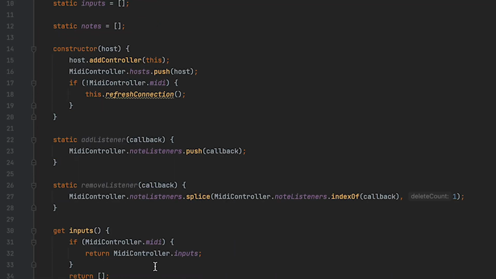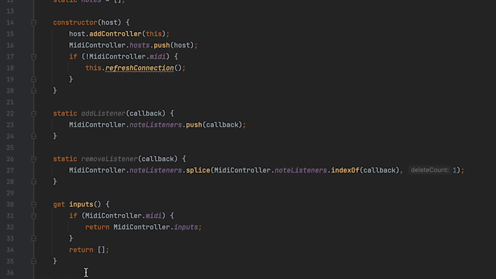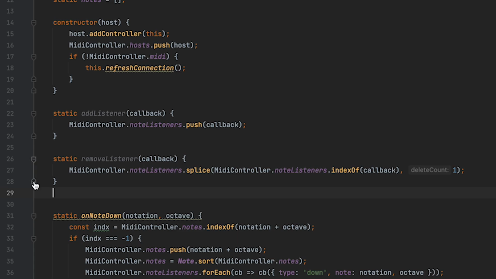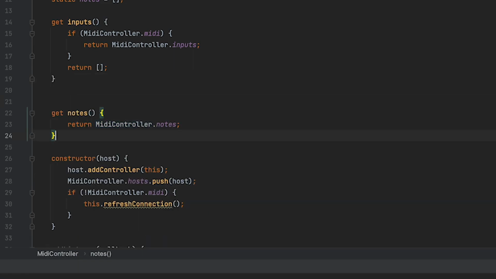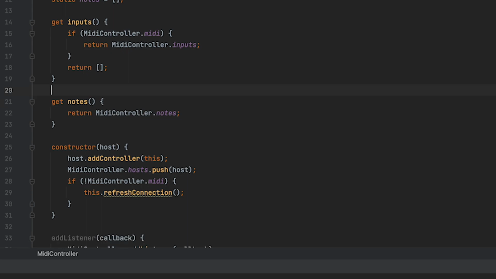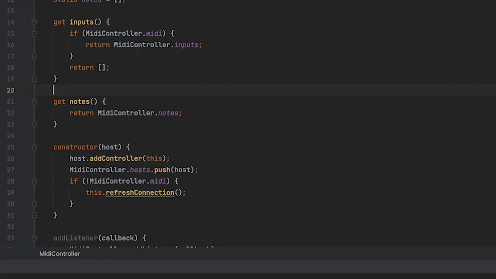Now, there also are some things we want to get as an instance because we are going to be connecting to this class mostly as an instance now that it's a reactive controller. So we have get inputs. We already put that in. I'm going to move it to the top though because a getter feels better here. But we also do need to get notes. So now we have both inputs and notes here. But we're just connecting to the static version of this. So we're just passing this through to the static one.